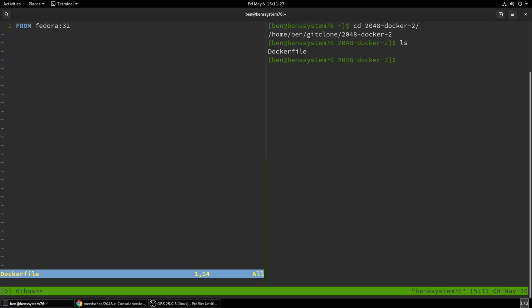All right, so here's our Docker file. All we have in there is just a from, but that's actually enough. We have a working Docker file. It's not super useful yet, but we can use it.